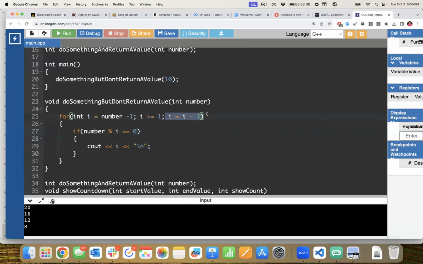And then 2 becomes 1. Is 1 greater than or equal to 1? Yes, it is. It's equal to it. So then we say, is 10 evenly divisible by 1? Yes, it is. So we'll print out the 1. 1 becomes 0. Is 0 greater than or equal to 1? It is not. So this loop ends and this function ends.